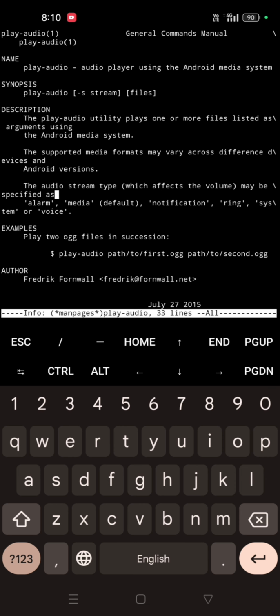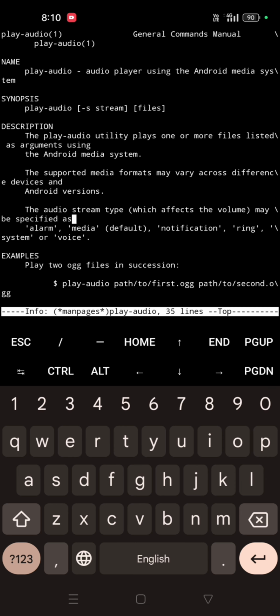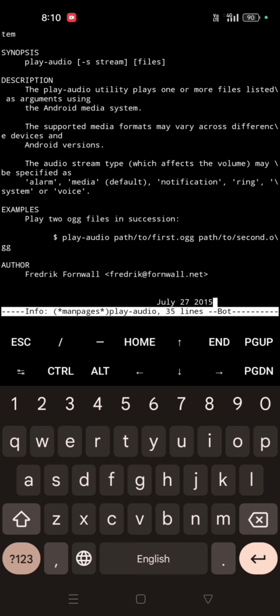See, here it's showing. I hope you can see: the play-audio utility plays one or more files listed as arguments using the Android media system. The supported media formats may vary across different devices and Android versions. The audio stream type, which affects the volume, may be specified as alarm, media, and so on. The voice also you can run. So how can you run?